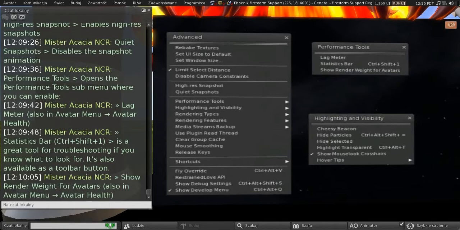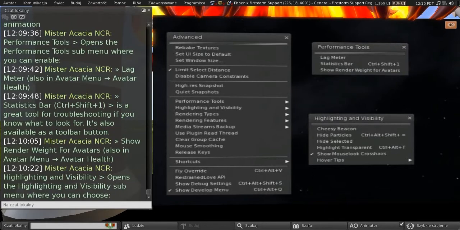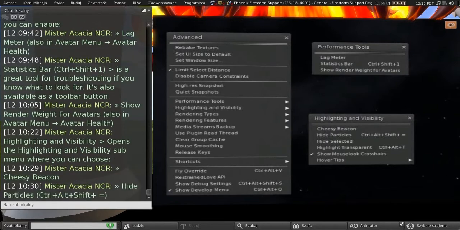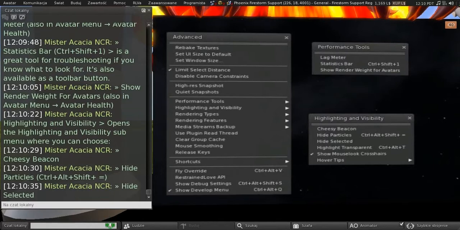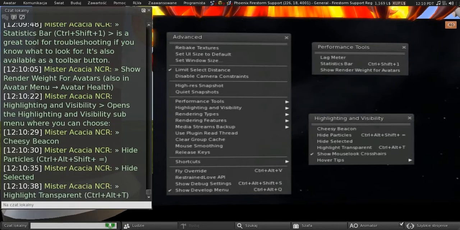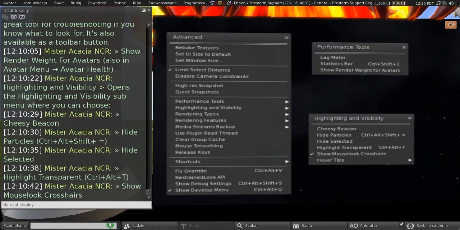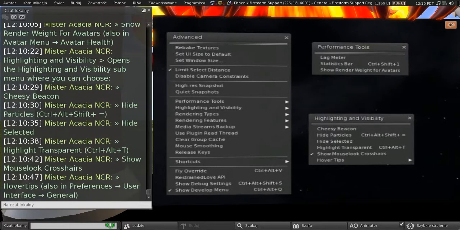So render weight for avatars. This is also in the Avatar menu under Avatar Health. And it shows basically how much rendering demand each avatar has on your viewer. Highlighting and visibility. This opens the highlighting and visibility submenu. In there you can choose Cheesy Bacon, hide particles or Control-Alt-Shift equals, hide selected, highlight transparent or Control-Alt-T, show mouse look crosshairs, hover tips. This is also in preferences, user interface, general at the very top.